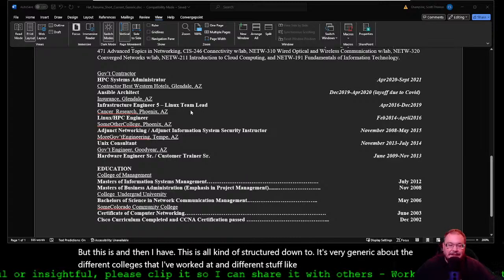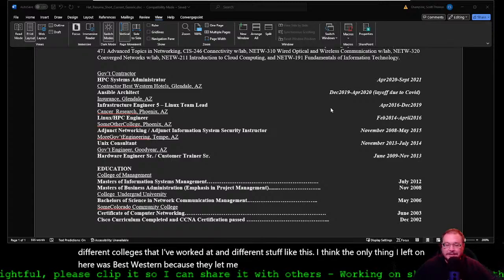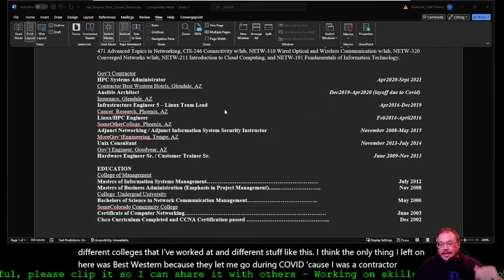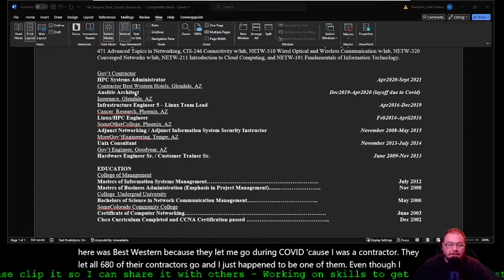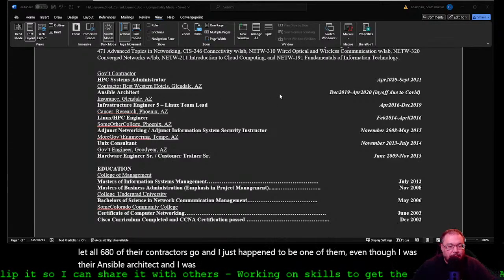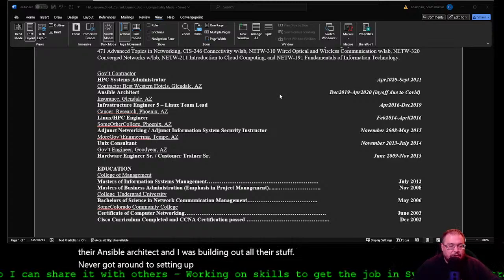I think the only thing I left on here was Best Western, because they let me go during COVID. I was a contractor. They let all 680 of their contractors go, and I just happened to be one of them, even though I was their Ansible architect and I was building out all their stuff. Never got around to setting up a reverse proxy so you can get internal host names.